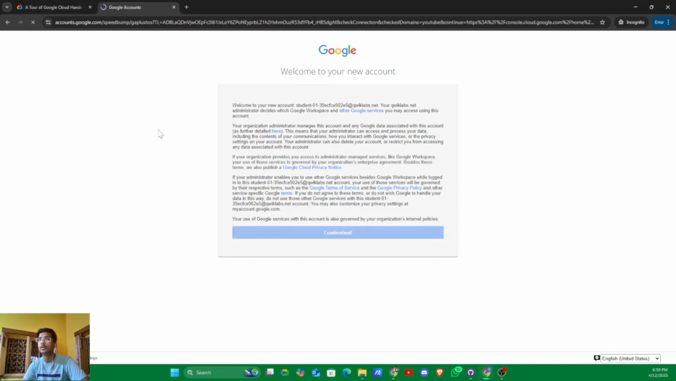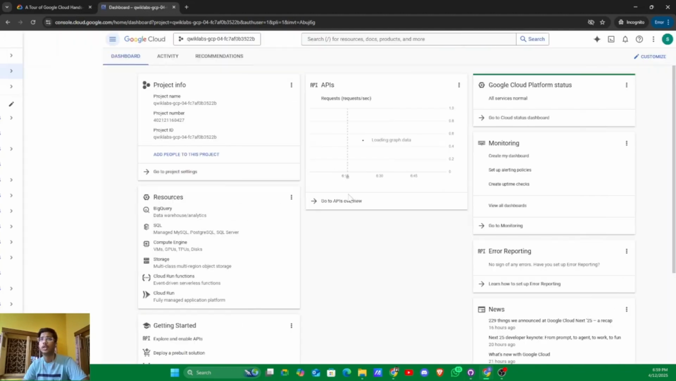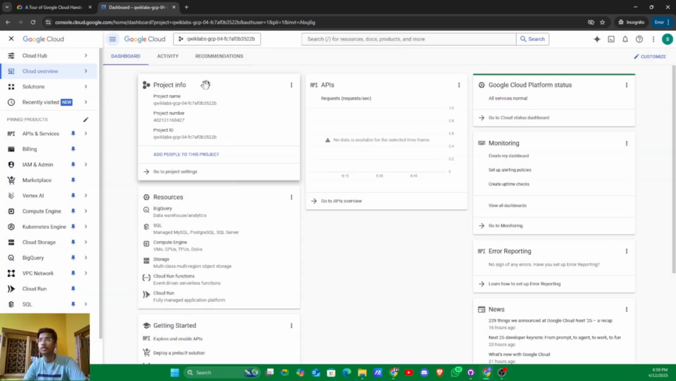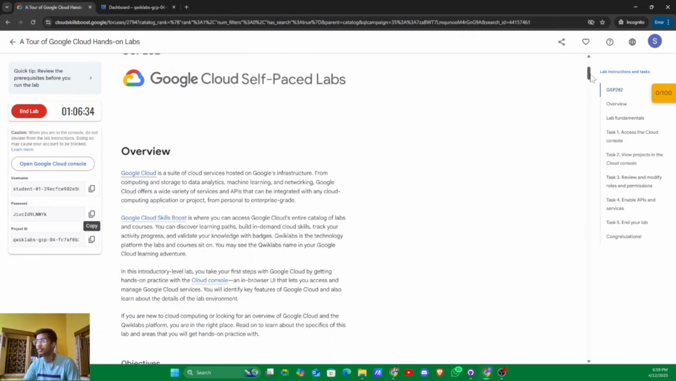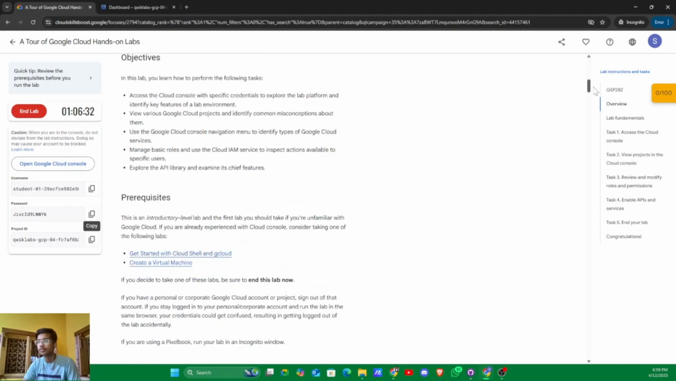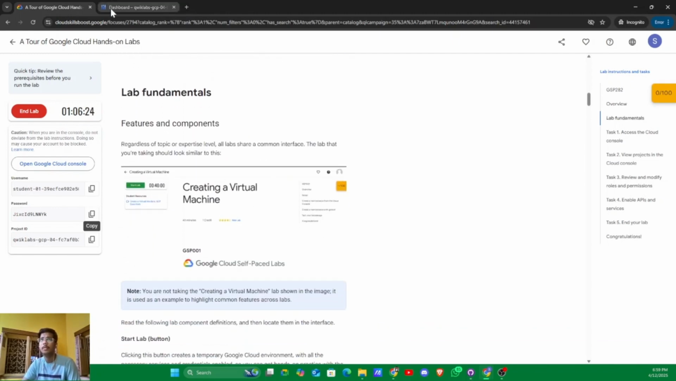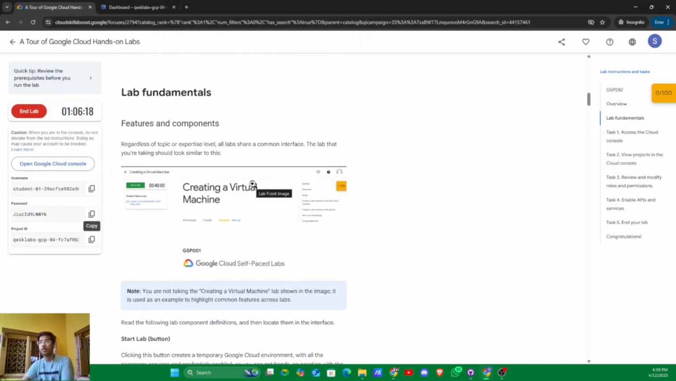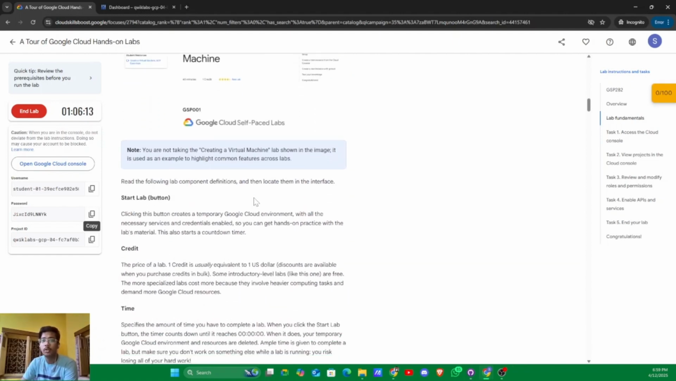Everything is done. We are good to go. There is agree and continue. We will see what to do. Let's read first. This is the lab, and in this lab we will learn how to create the API services in Google Cloud Platform.